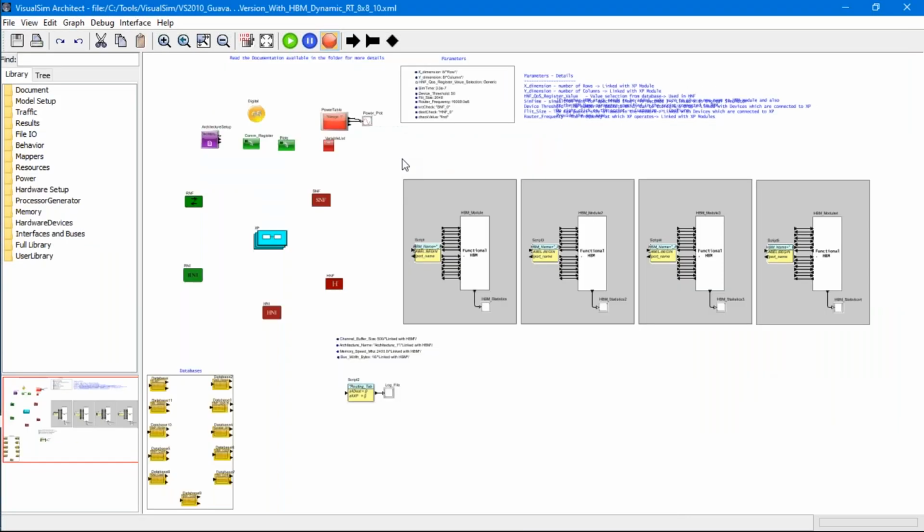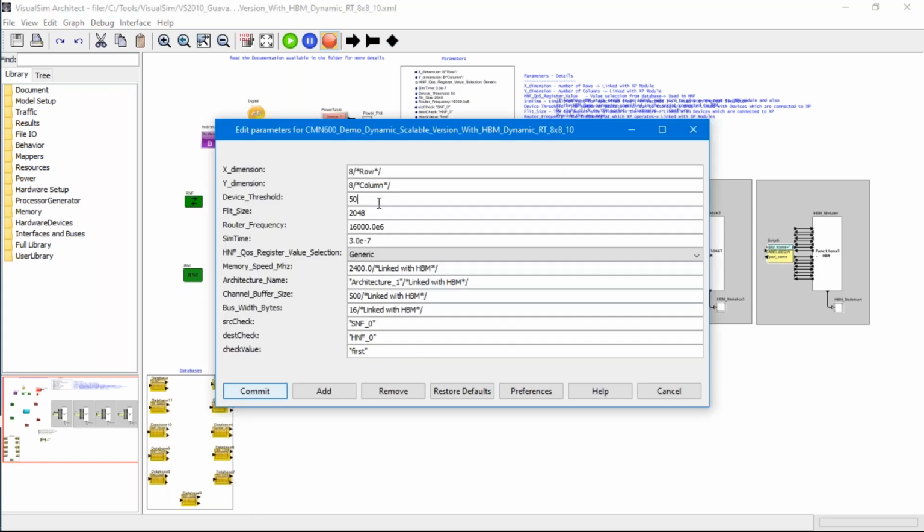Then the device threshold, then the flit size, then the router frequencies, then the sim time, then the HNF QoS register value selections, then we have the channel buffer size, then we have the bus width in bytes, then we have some debugging parameters as well, check values. So those are some of the parameters.